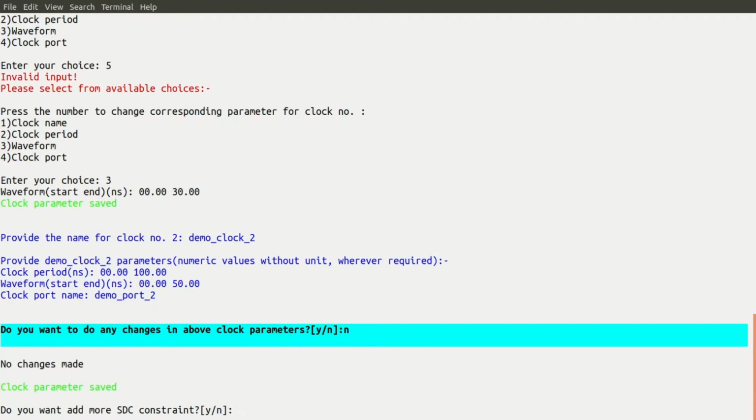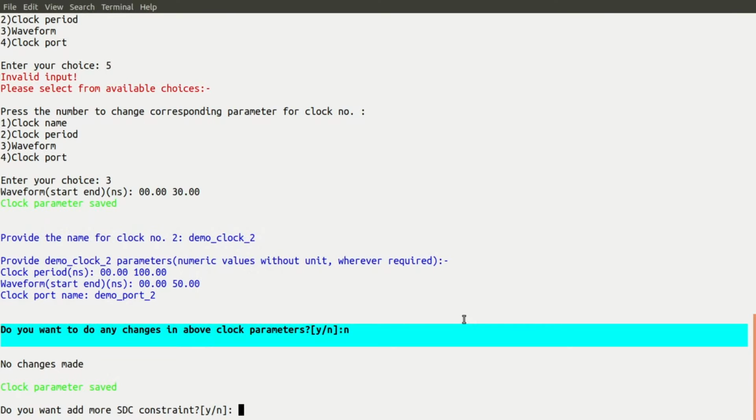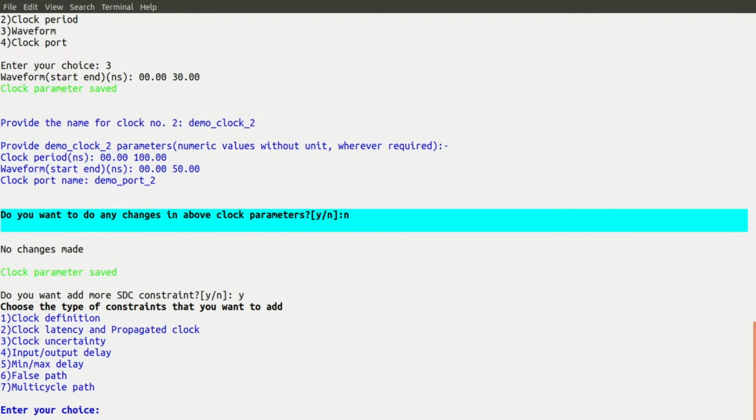Now it is asking, do you want to add more SDC constraints? As you can see in this way, in this flowchart, this is add more constraint, yes or no. So we'll just type yes. Now let's move to the clock latency and propagated clock.